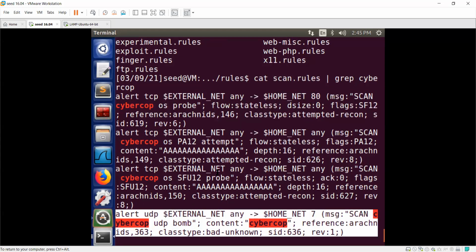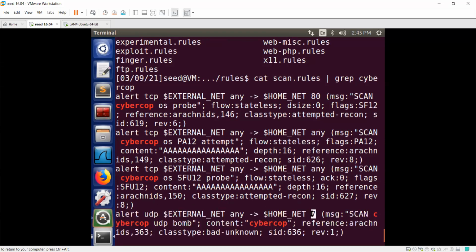So alert UDP. Destination port is 7. You can see that here. 7. It's called a CyberCop UDP bomb. Okay, you identify that. And conveniently, below the content also says the word CyberCop. So then we can kind of just take a look at that to try to figure it out, right? So we can, all right, so we can go ahead. This is one. I'm only going to do one of these 2. So again, we go back.